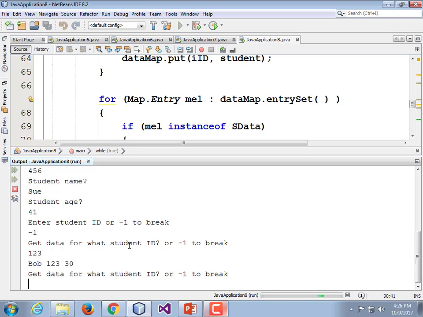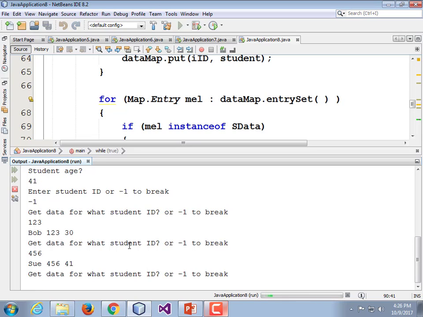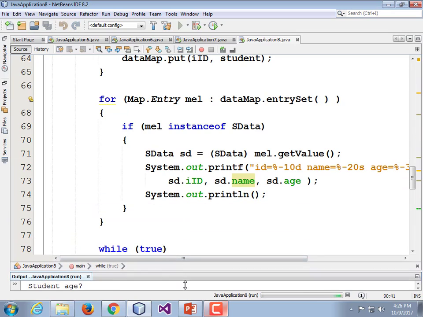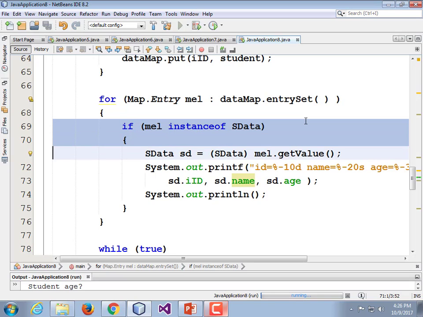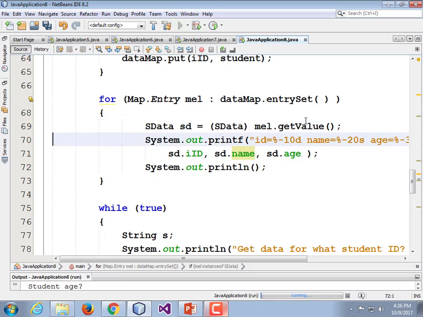Okay, but my for loop worked. I mean, my while loop worked. I was able to get the data for Bob by typing in his student ID. Now type in 456, that is Sue's student ID. So what have I done? Here was my, take that if instanceof sData out. I'm going to need to rethink that more carefully. Another way to do it would just be to do the cast and then use exception handling to capture any problems with it.